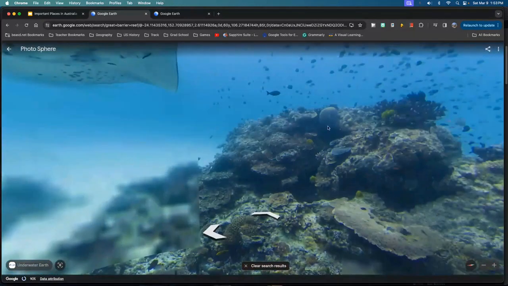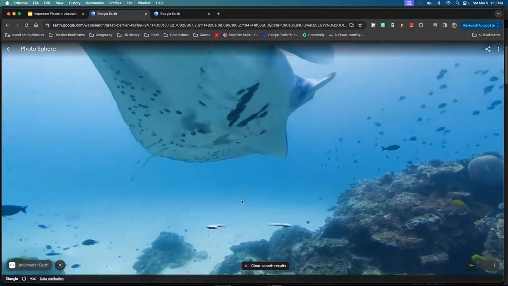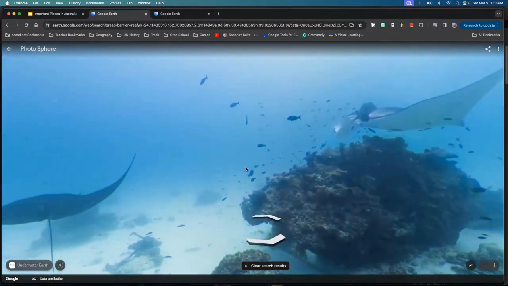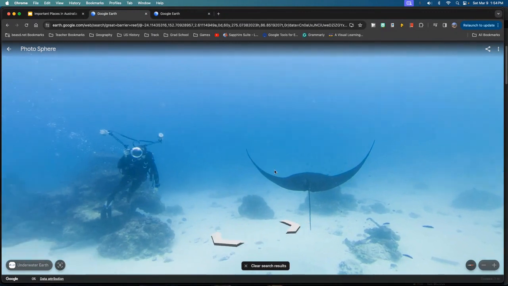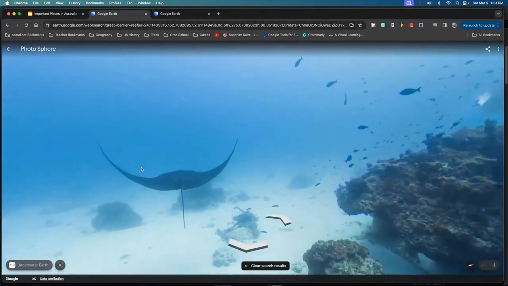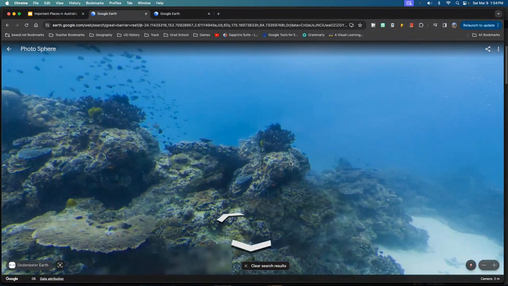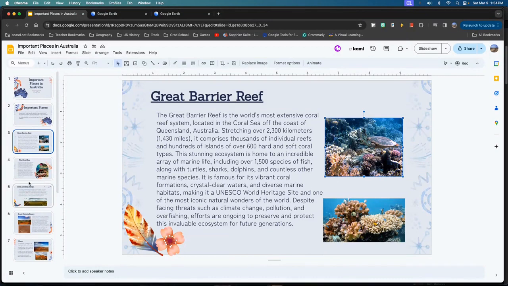So here's another view of the Great Barrier Reef. Oh, that's cool. Manta ray right there. So you might find some interesting locations. There's a little person snorkeling, and the students really like this because they get to see these locations that we would not otherwise be able to go and visit in a normal school system.